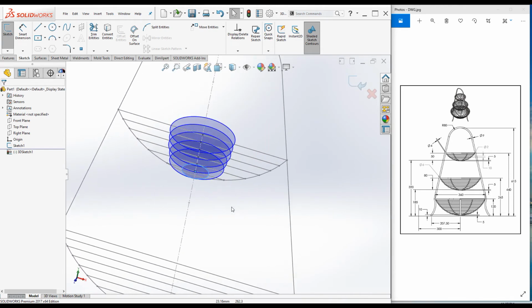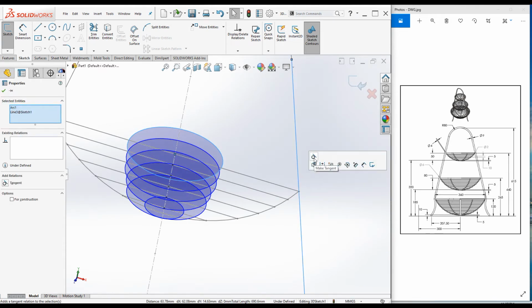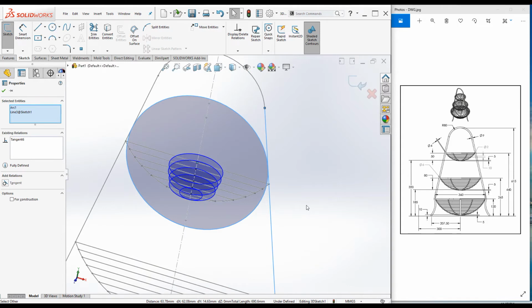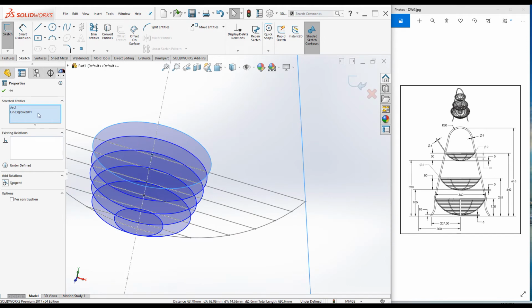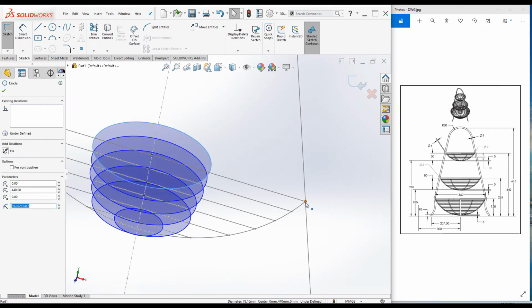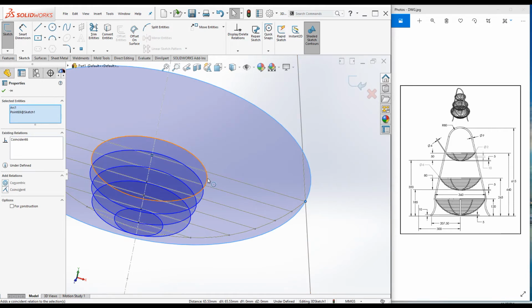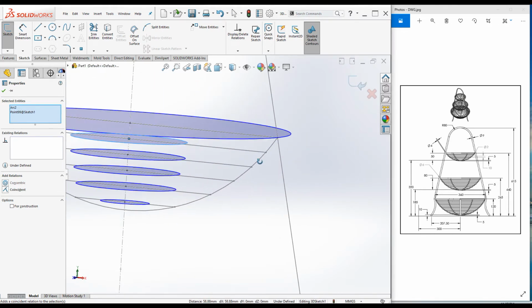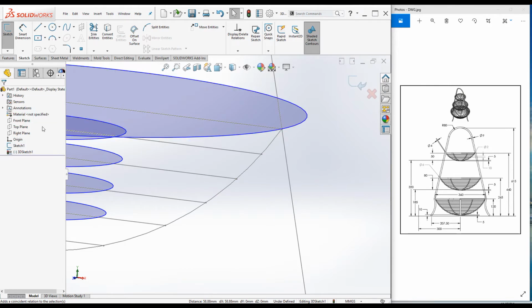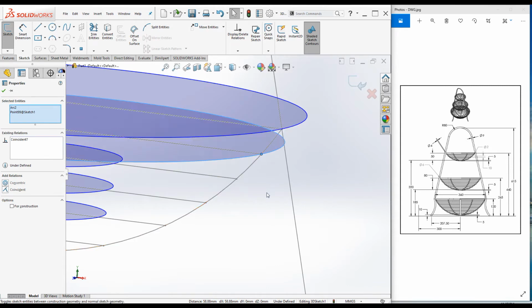Now we need to add relations. Click on the circle and click on this line, make it tangent. Undo it. Click on the circle and click on this point, press Ctrl, click on this point, make it coincidence. Click on the second circle, click on this line, make it coincident. Click on the circle and click on this point, make coincidence.